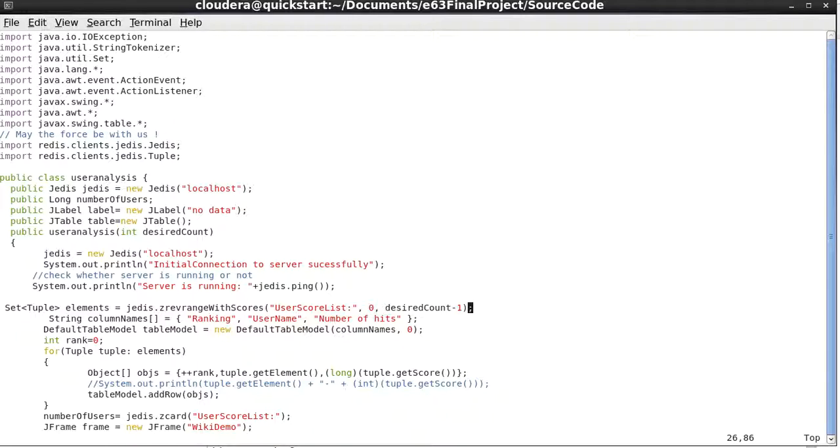And then we get a set of tuples from this function, reverse range with scores, which gives us a list of the desired count of items, from 0 to count minus 1. If you submit 100, it's going to be like 0 to 99. And we want to retrieve 3 items: first of all ranking, and then username, and number of hits.